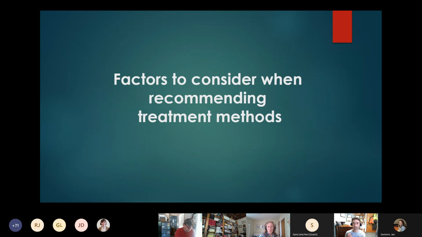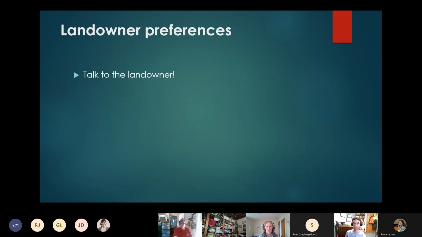So, moving on to the section of the presentation where we're going to talk about some factors to consider when recommending different treatment methods. The first one is really about the landowner. Landowner preferences are the number one thing you need to think about before you start recommending treatment methods. You've got to talk to the landowner.